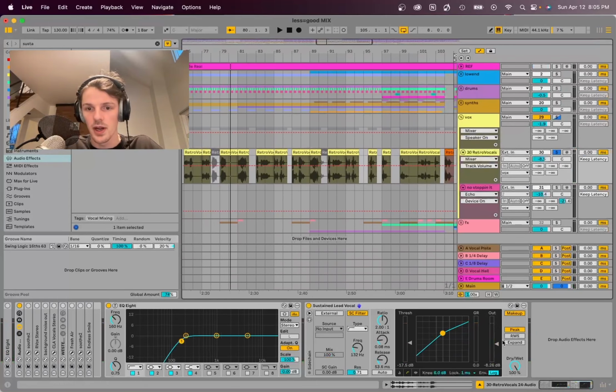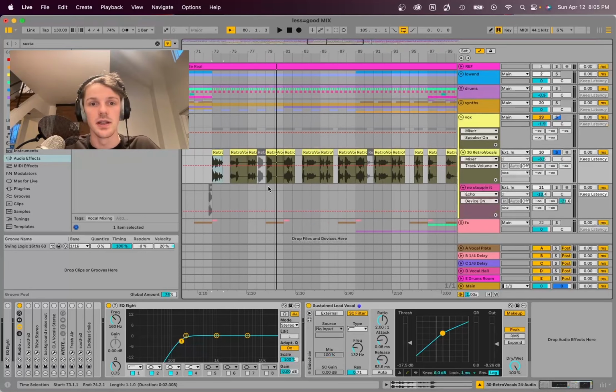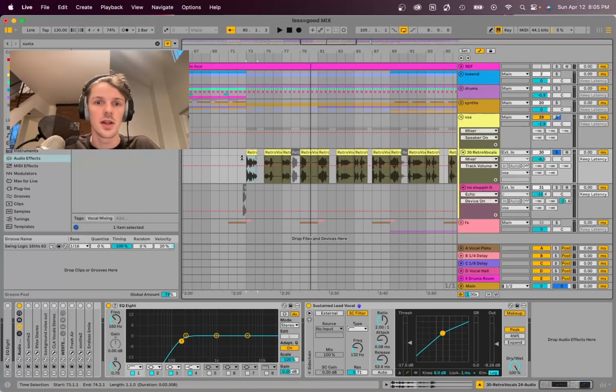All right, cool. So now we got the compressor dialed in. Our quieter parts in the vocal are being turned up, and the louder parts are relatively less loud now, which is good. We want that consistency with the vocal loudness so that all the parts of the vocal are clear and able to be heard.